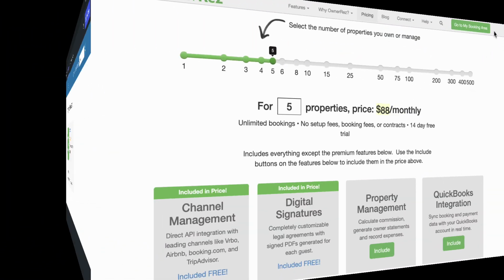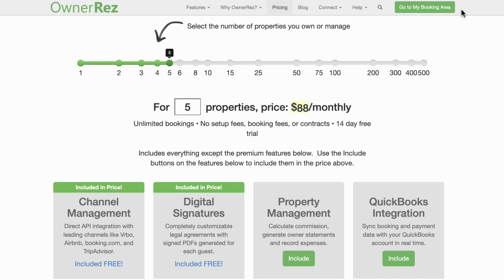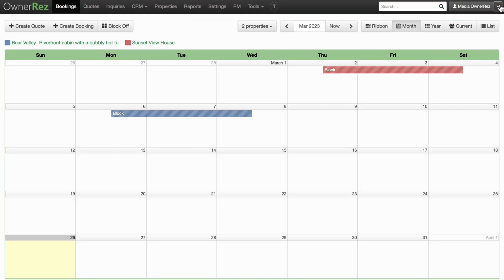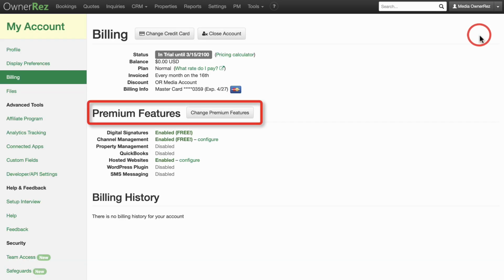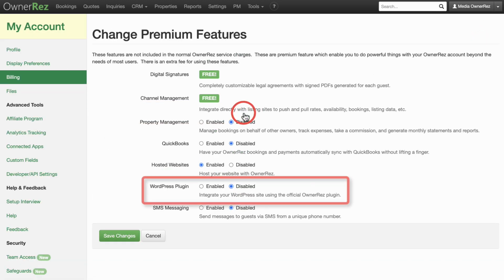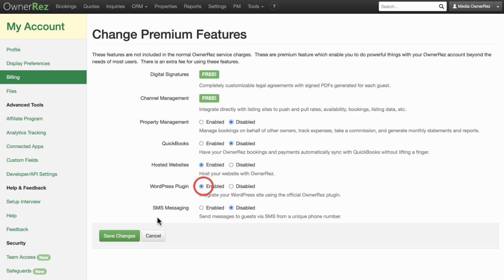You can see our transparent pricing structure at ownerreservations.com/pricing. To enable the WordPress plugin feature, go to your profile, choose the billing item, click on the Change Premium Features button, and choose the Enabled option button next to WordPress plugin.